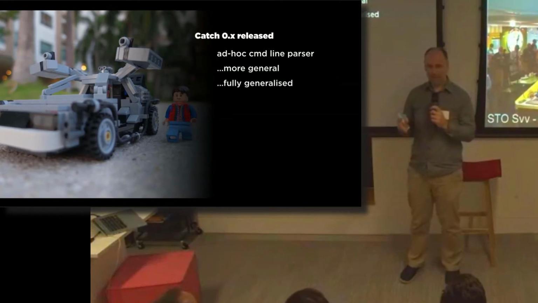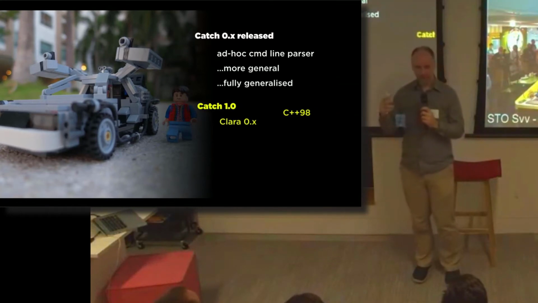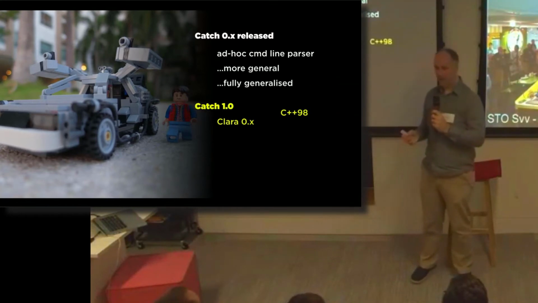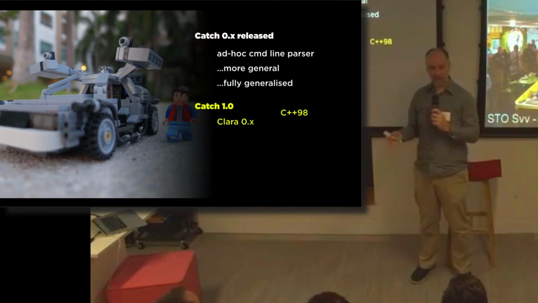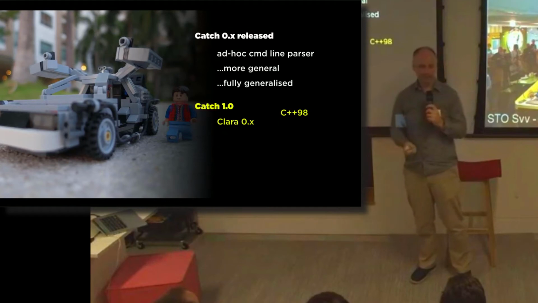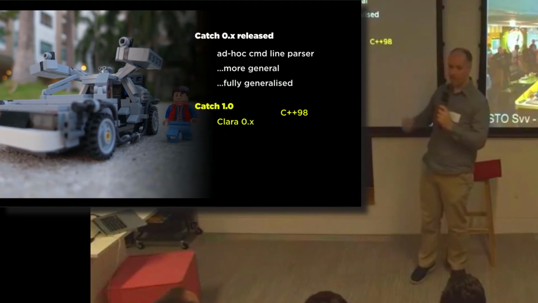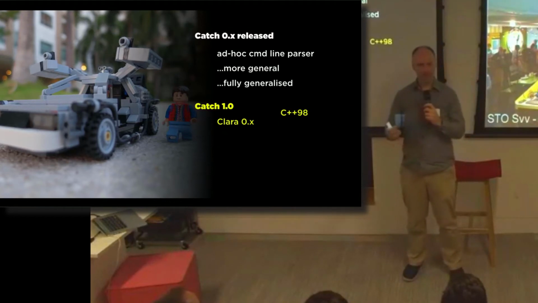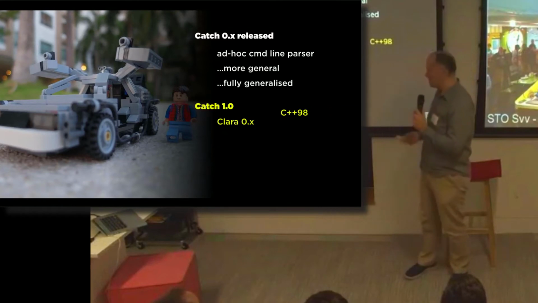In fact, it became so general that by the time I released Catch 1, I realized I had a fully fledged command line parser embedded in it, if you like, and I spun it out as a separate library. It's called Clara, for Command Line Argument Arranger, I think it was. It's a bit of a backronym.